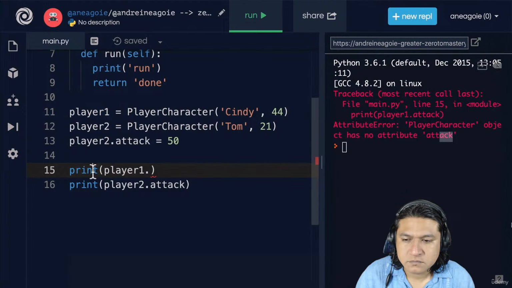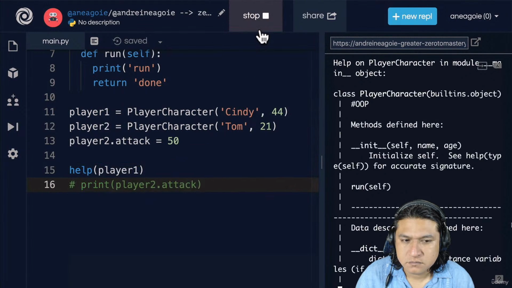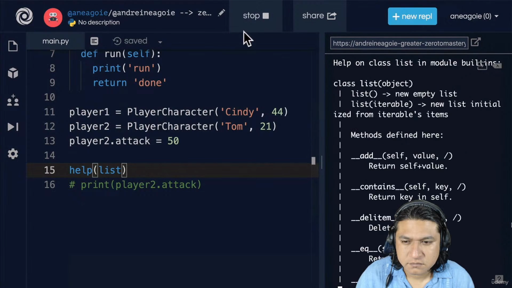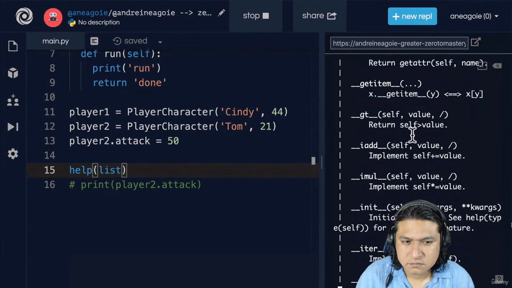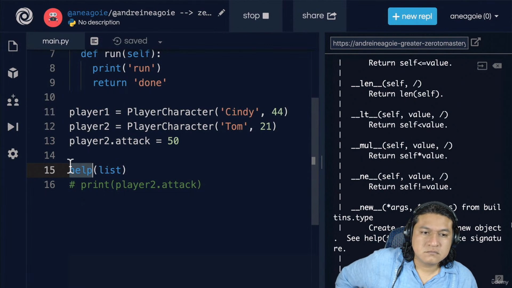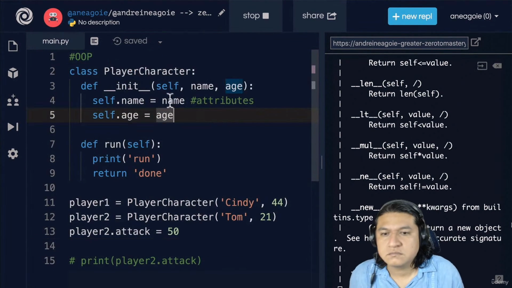But the key here is that if I do something like help, which is a new function that you may not have seen before, and let's comment this out. If I click run, I actually get the entire blueprint of the object. If I do something like a list, and I click run, again, it shows the blueprint that it has. This is a great way to see what class blueprint some of the Python data types have. Now, this is something we'll revisit later, but I want to go back to this player character.